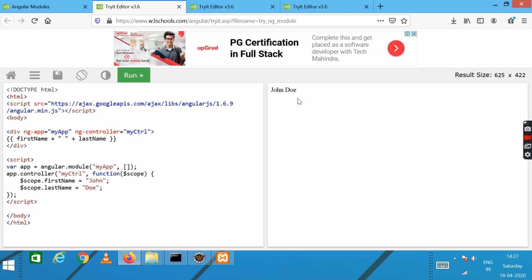So what we have done is we have created the module. Inside the module we have created the controller. We have given the name of the controller, two parameters: the name of the controller and a function. Inside the function we have read $scope.firstName and $scope.lastName. Then we have printed using ng-app, and in the division we have printed first name plus space plus last name.